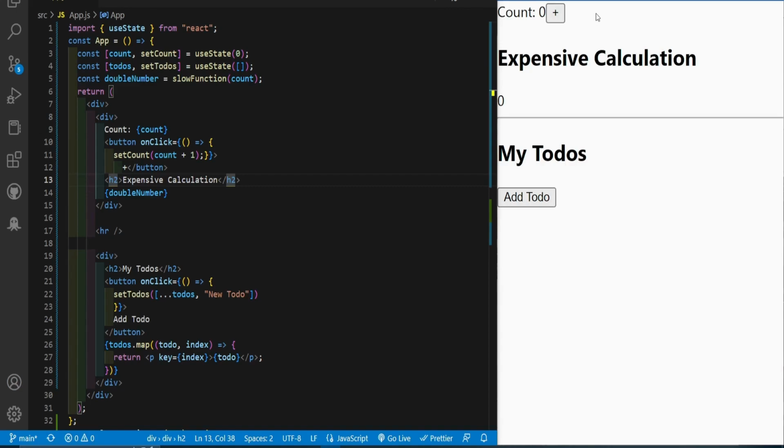So here in our example we have just a basic code setup for our application. I'm gonna walk you through it really quickly so you know exactly what we are doing. We have in our application two pieces of state. The first one is a count state, which we can increment by clicking on this button, and the second one is to-dos, where we can add more to-dos when you click on this button, and we have a function which doubles our number count.